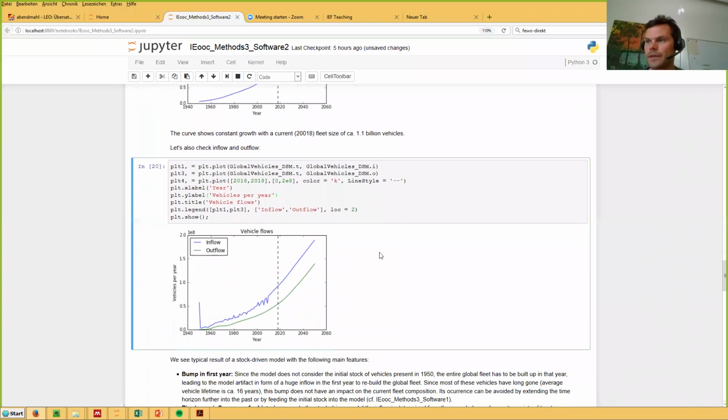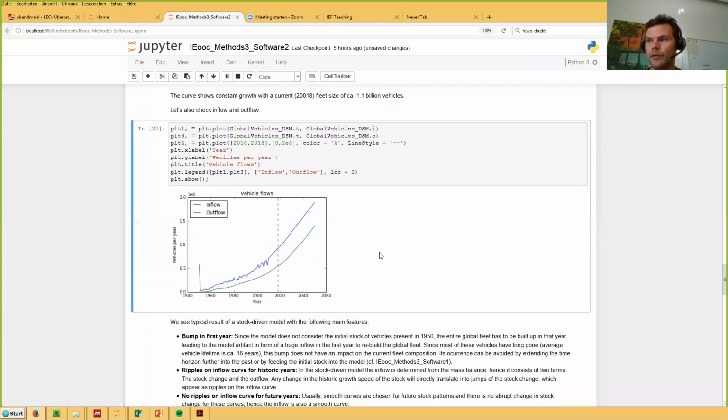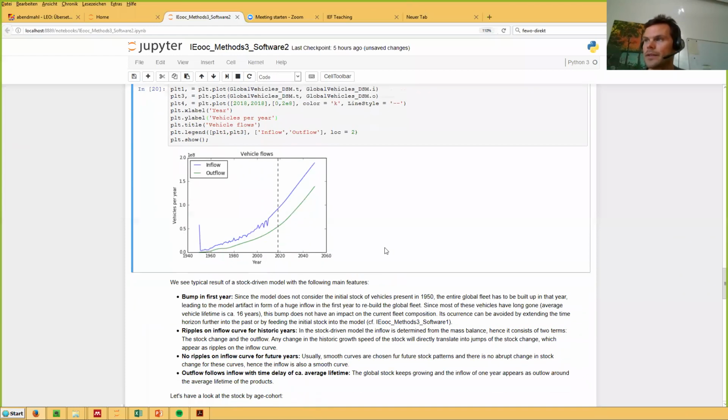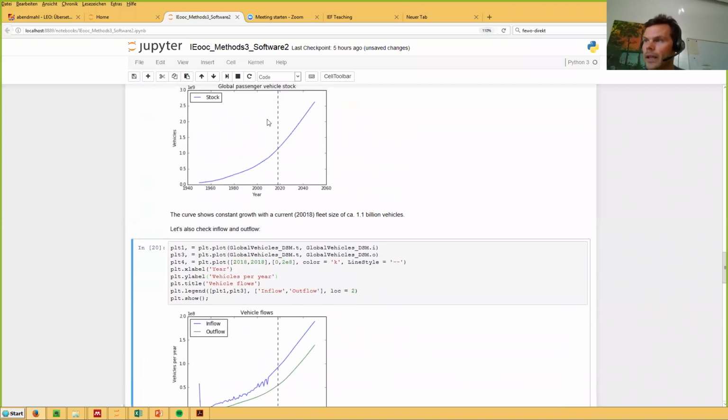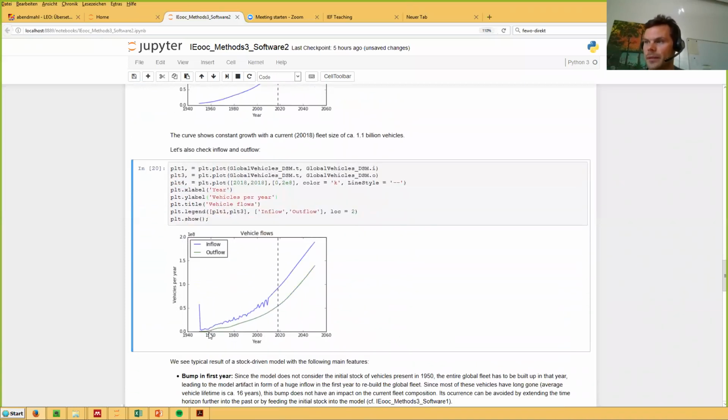And this is the actual model result. This is the central result here. It is the inflow and the outflow of vehicles that are used to build up and maintain the stock. And you see quite some interesting features here. So first of all, the stock also increases faster, and this means the consumption increases over time. There are more and more vehicles, and if the trend continues, we will need almost 200 million vehicles every year in 2050. So this is quite a lot.